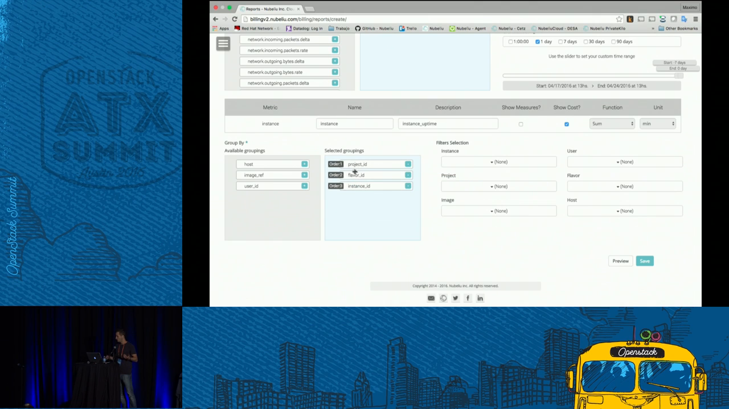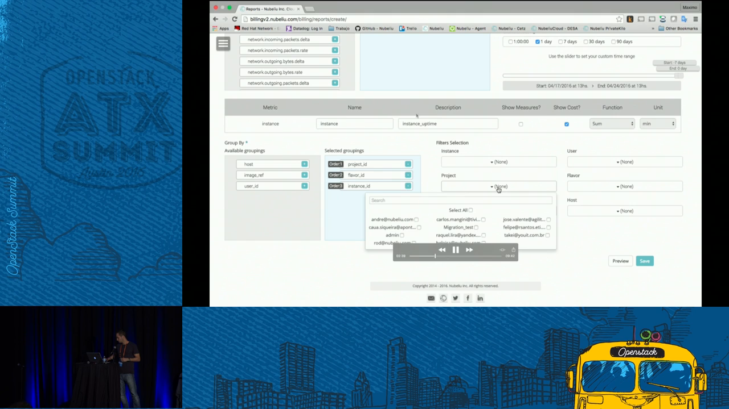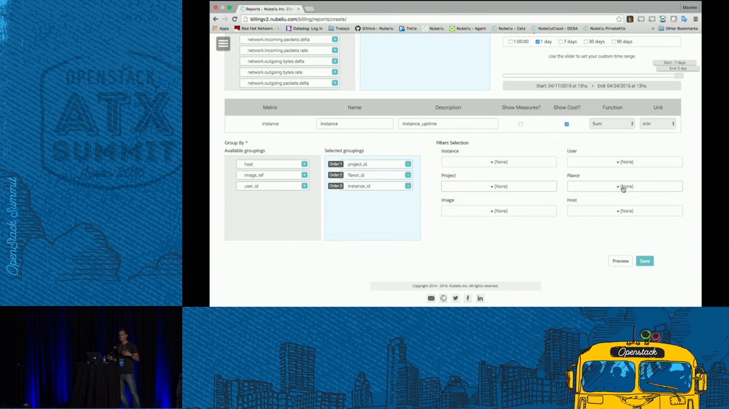And then we will group those metrics. Okay, so in this case we will show the instance uptime from all our cloud, but we will divide the report by project ID, then flavor ID, and then instance ID. So we will have three different levels in which we will have the value of each one of the levels. So you can filter a specific flavor or a specific project if you want.